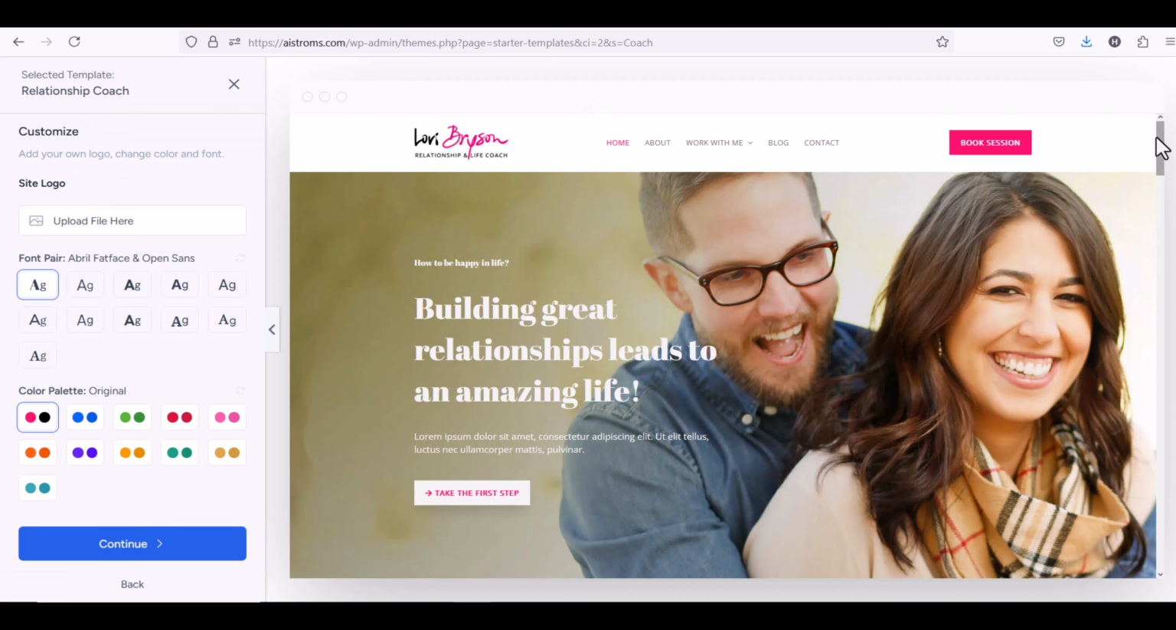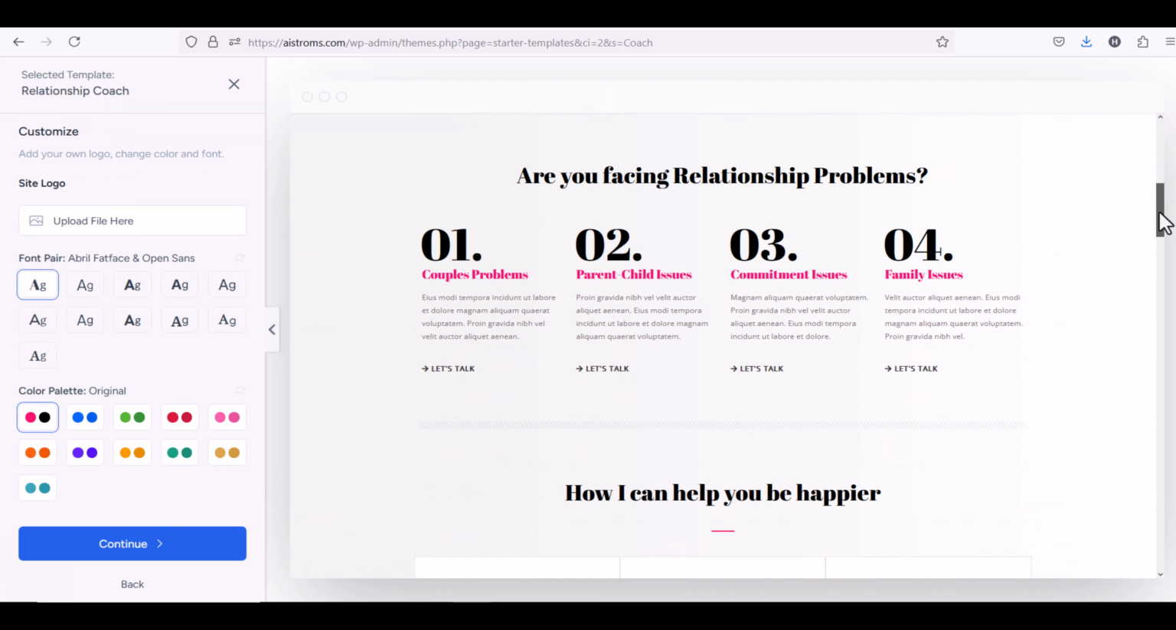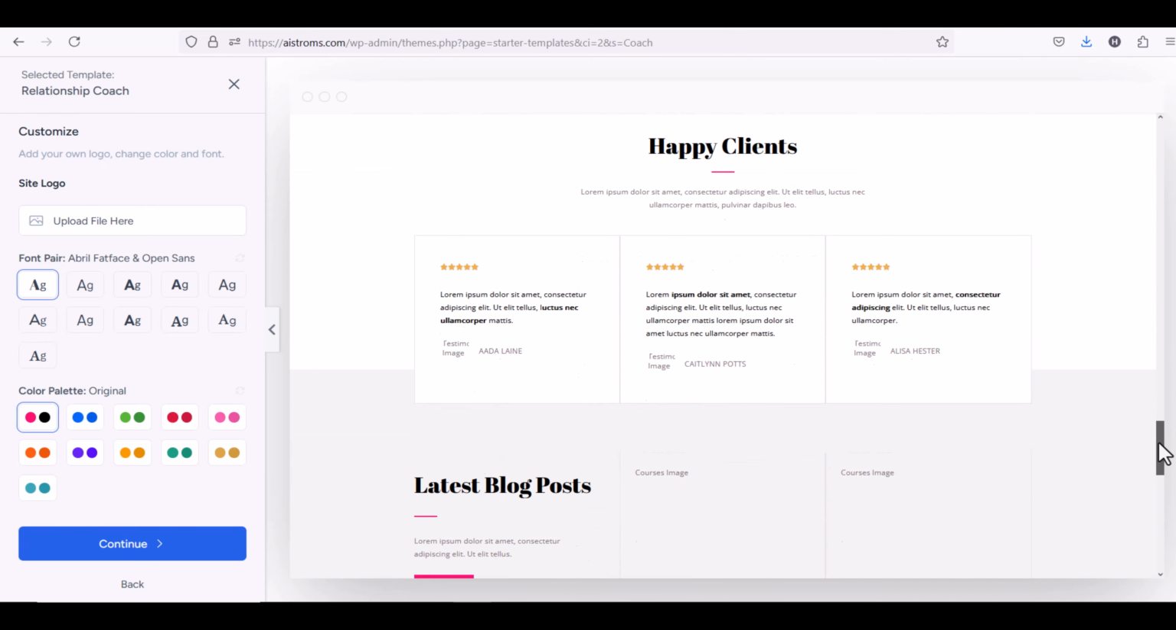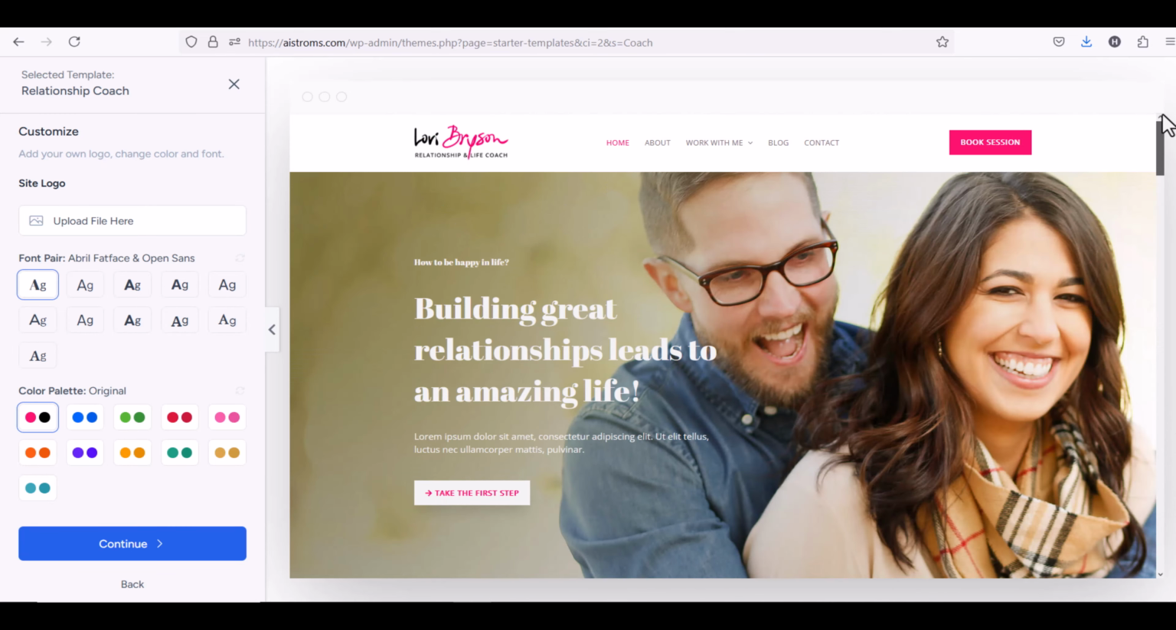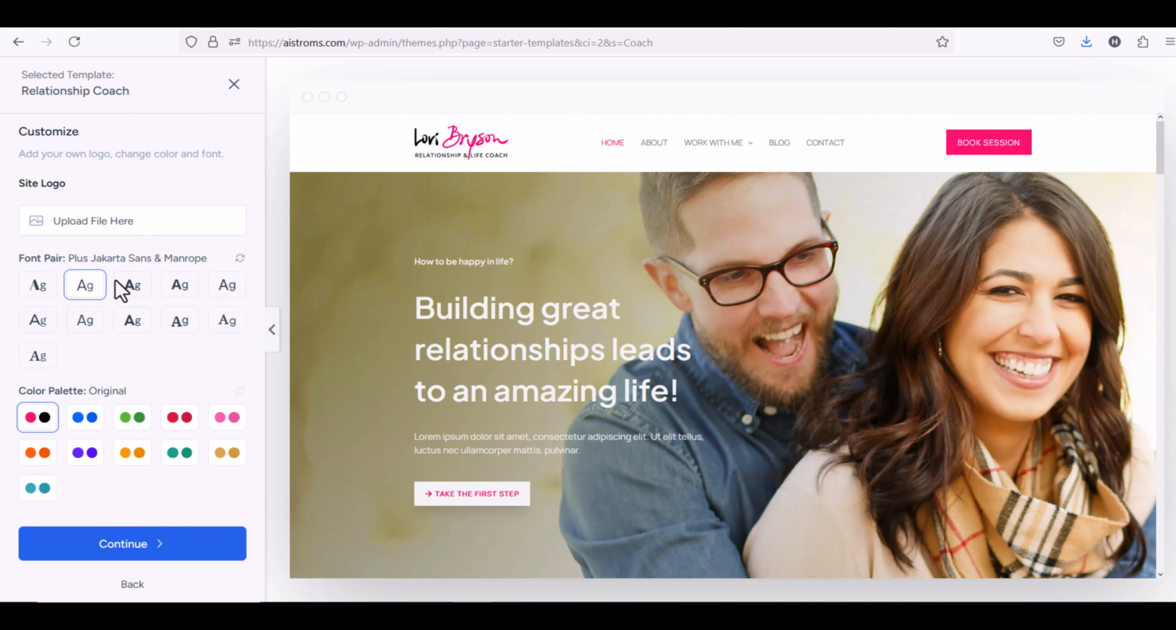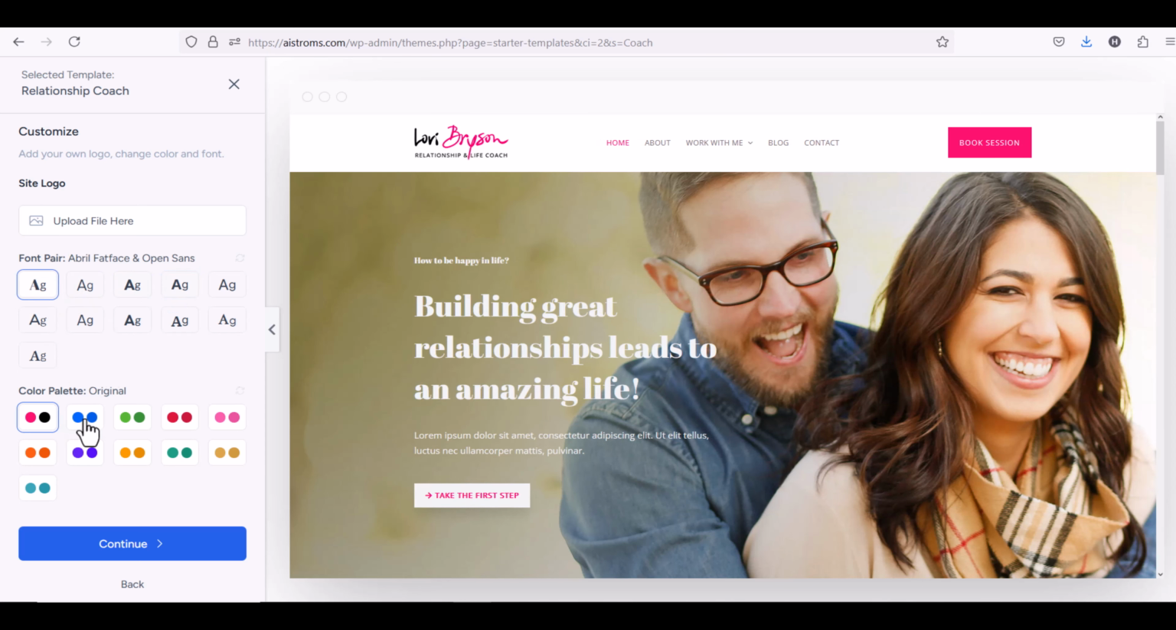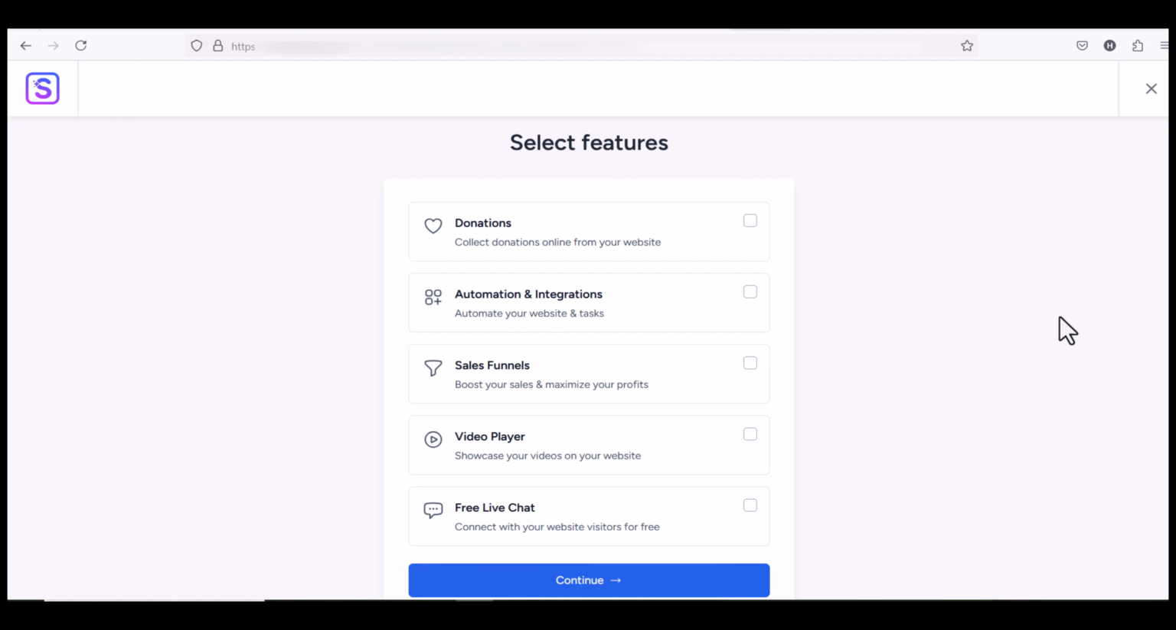You can preview the website here, and if you want to change the fonts and the colors, you can do that on the left. To change the fonts, click here and change the font, and to change the color, choose any of the colors and continue. You can add some features like donation, automation, sales funnel, and free live chat. If you want to add any of these features, you can just check this and continue.